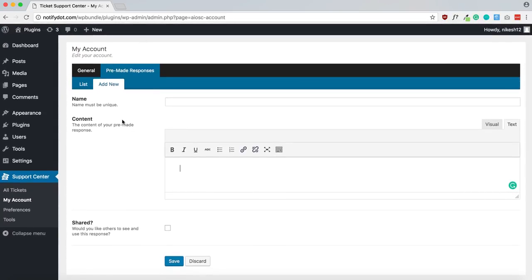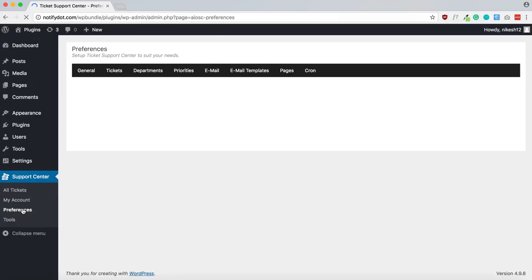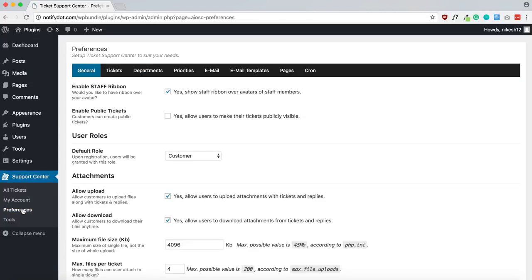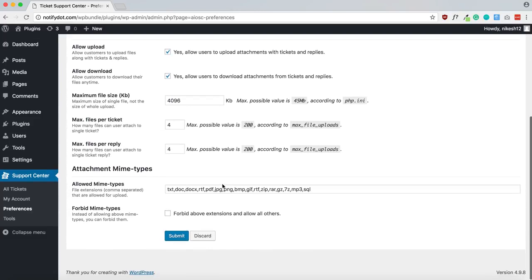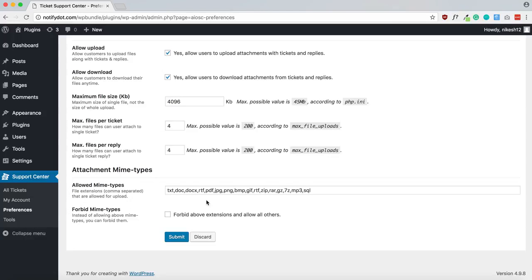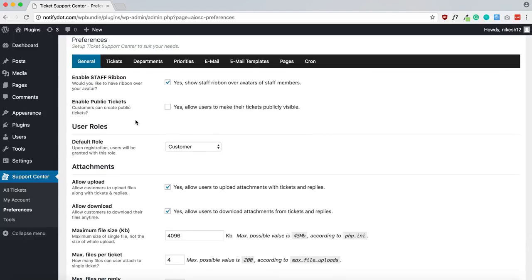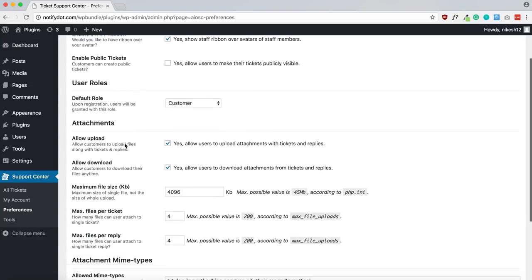Okay, so there's that. Now the next thing you need to do, and the biggest thing, is going to be inside preference. So guys, you can go ahead and read through this if you want to change any of these settings. So these are just pretty much, like you can see here, user roles.